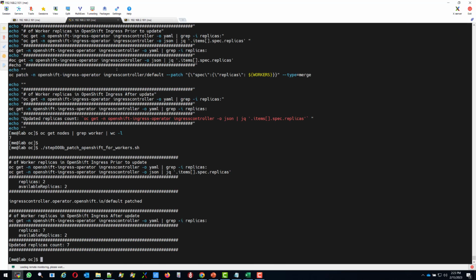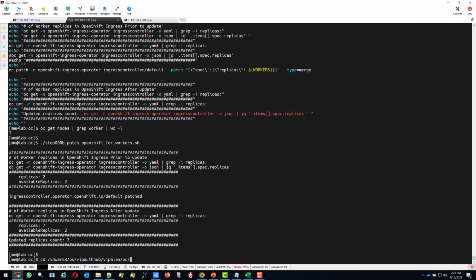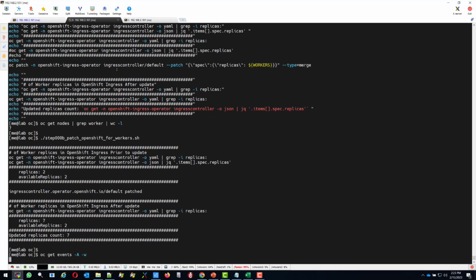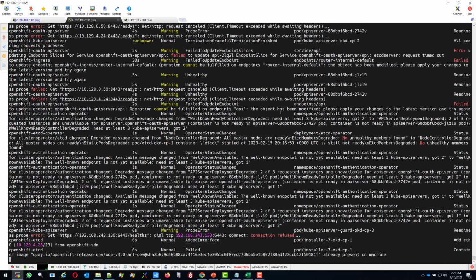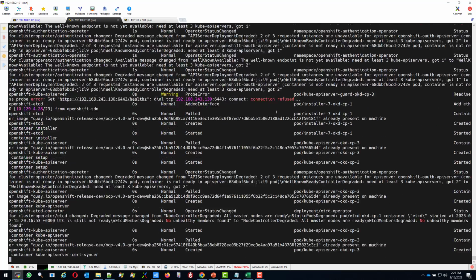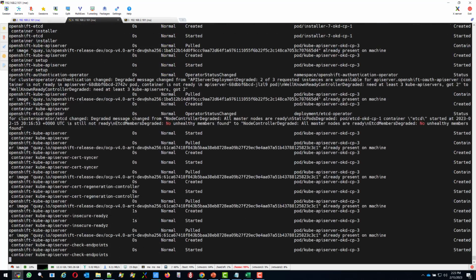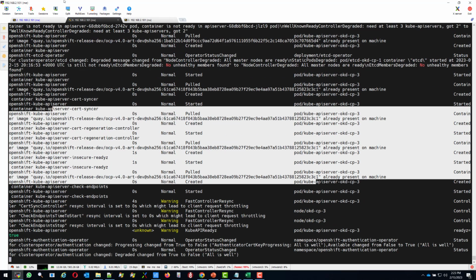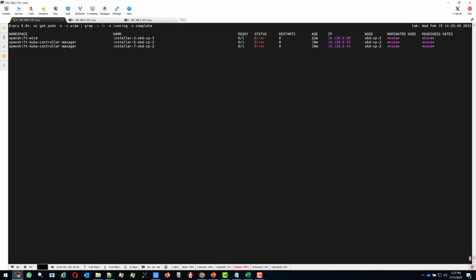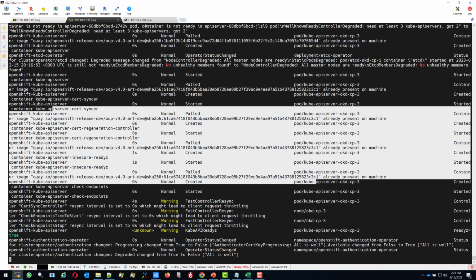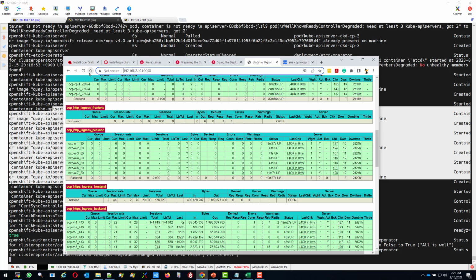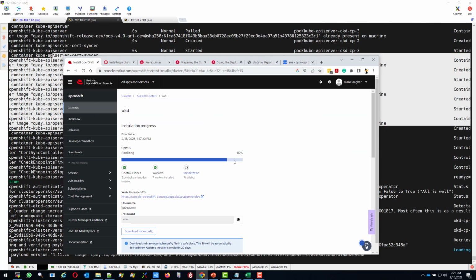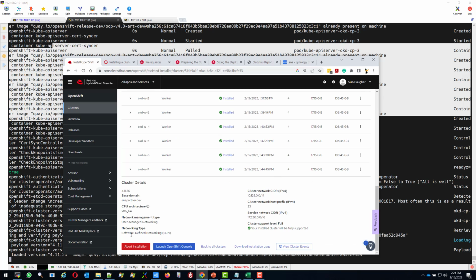Let's take a look at the events, see if we see anything that looks like it's failing for any reason, and I doubt it. Let's see. Looks like it's good there. It's restarting some things. We see it over here. I don't see it there. Let's go into the browser and see where we're at. Still at 87%, not completely 100% yet.